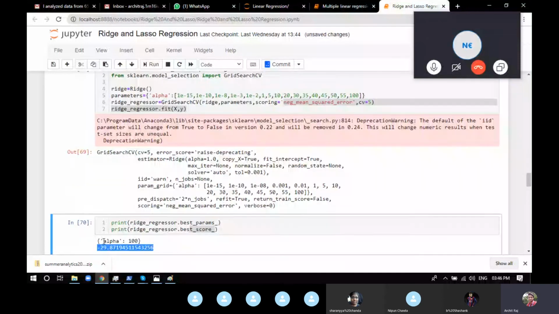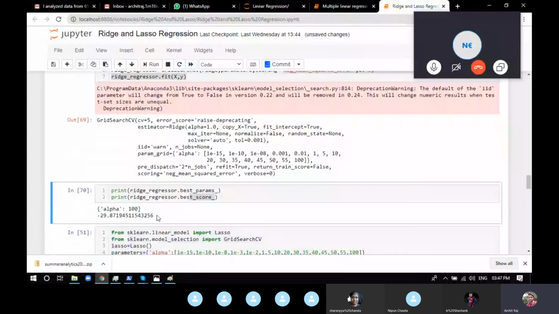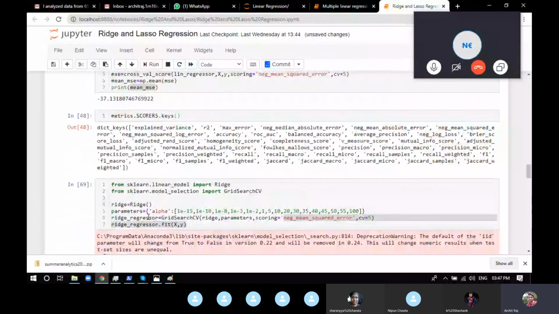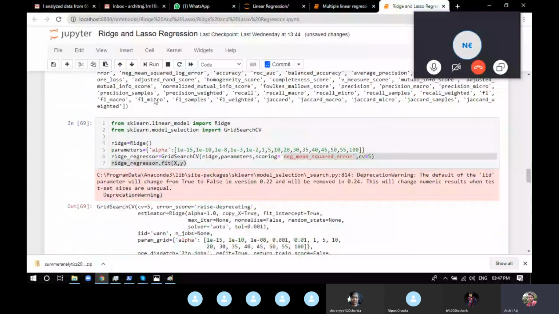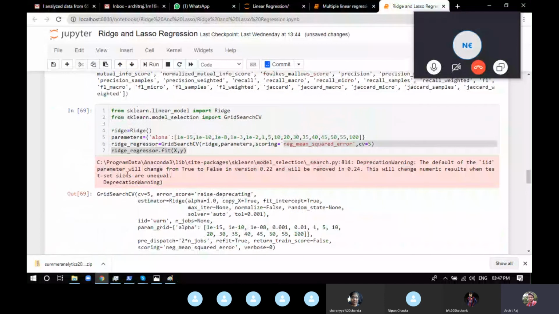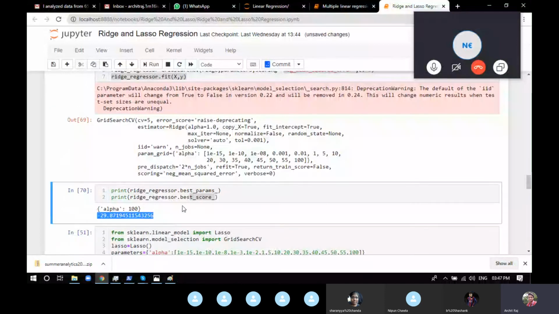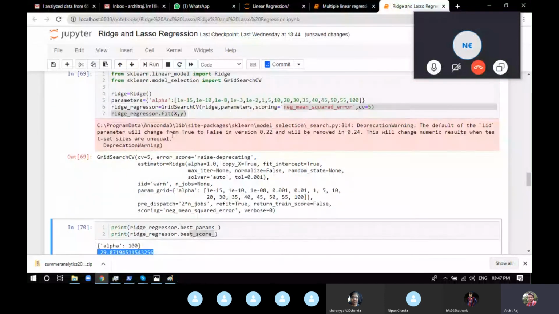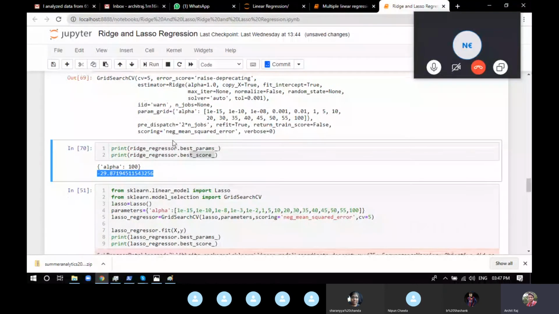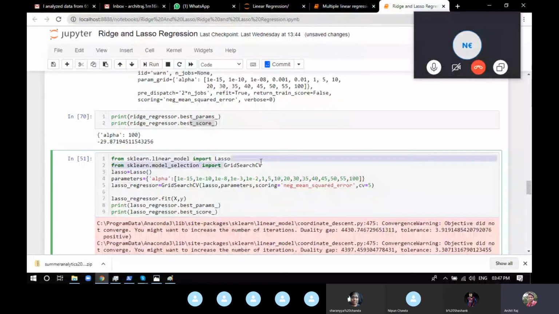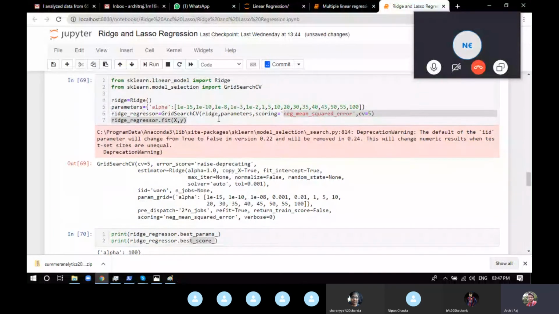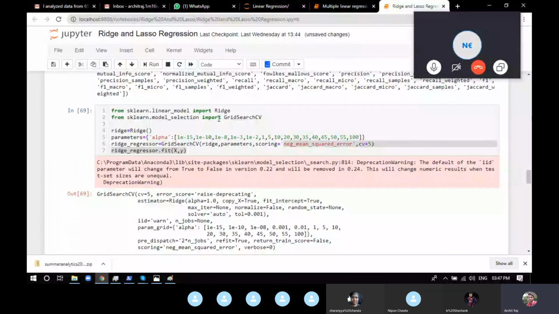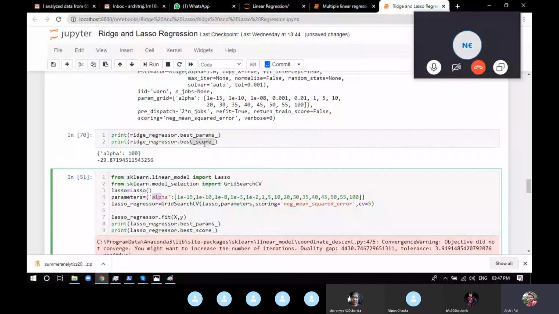Now we're going to do the same thing with lasso. We have made a lasso object. We are going to use the grid search CV. We use the same alpha values that we have here. We wrote the same line for the lasso regressor. The only thing we changed in these two is the ridge to lasso, the object difference. That's it. Everything is the same. Again, we give the grid search CV.